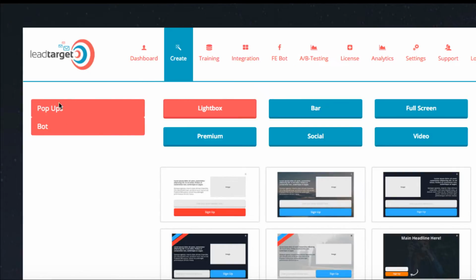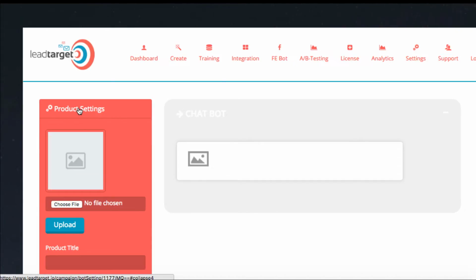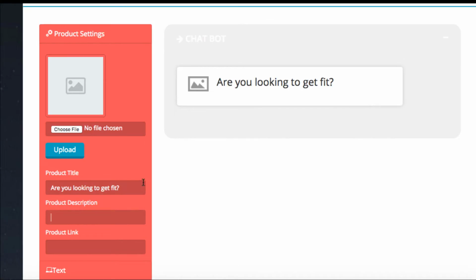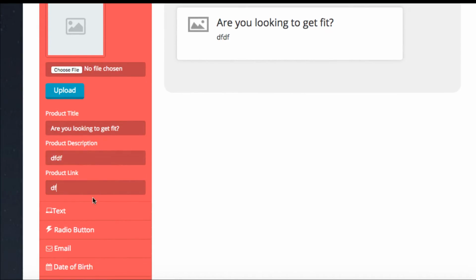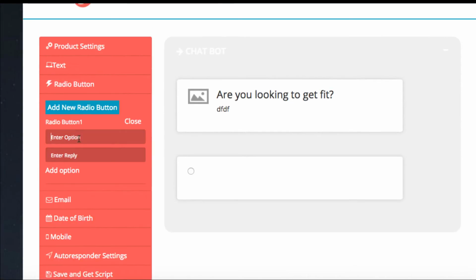Now, along with the pop-ups, you can also have what's called a bot messenger. What this will do is display a chat box on your website, and you can choose an image and then enter your title, like, are you looking to get fit? And it can give you some options here with these radio buttons, and you can add different radio buttons based on what you want.